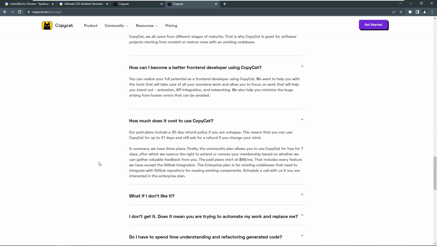Then they go on to explain about the cost. You may be able to get it for free if they think they can gather valuable feedback. Otherwise, the paid plans start at $49 a month. So hopefully you find that useful, or that you will be able to use this tool in your future projects to speed things up and get work done more easily.